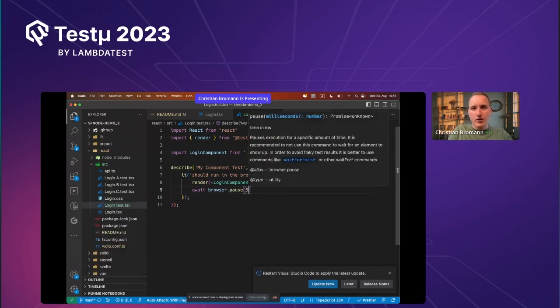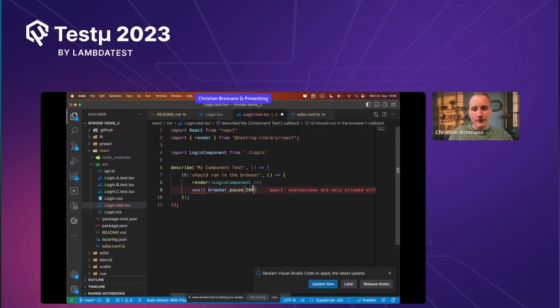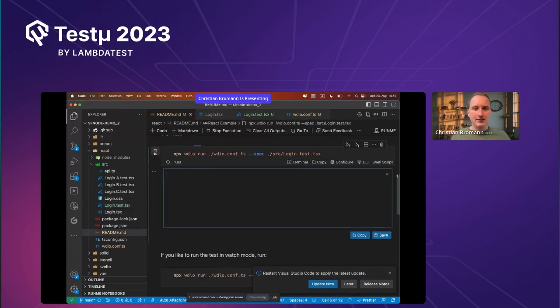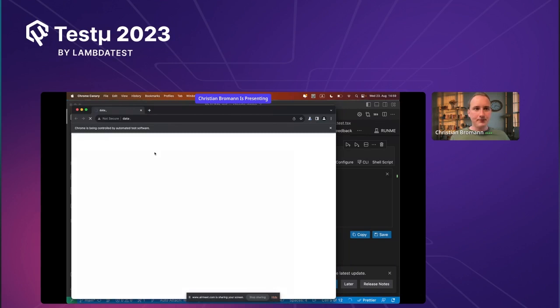And I do a little pause here, 5 seconds. This is now an async function because I use browser APIs, the WebdriverIO APIs. And so in my runbook, I will rerun my test. And now I should see my browser popping up and rendering my component in the browser.